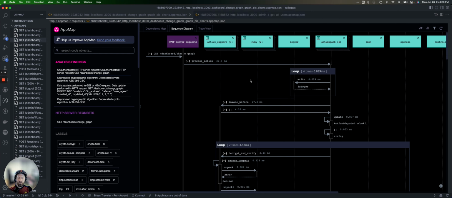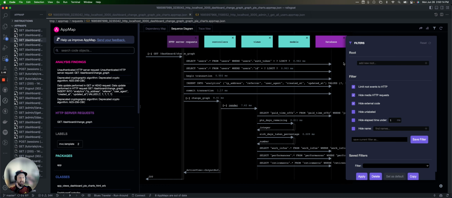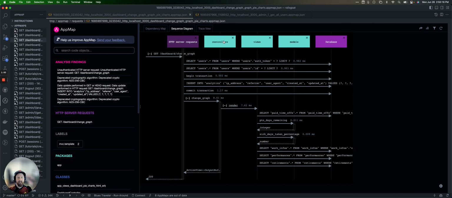I'm going to demonstrate it a little bit and talk my way through it. We've got this massive AppMap, and the first thing I like to do is hide what I don't care about: Active Support, Action Pack, JSON, OpenSSL, the logger, anything that has to do with the actual framework that I'm using. So first, I'm going to come up to the filter button in the upper right-hand corner and get rid of that by choosing hide all external code. If I click back over here, you'll notice it got rid of everything except my controllers, my views, my models, and my database calls.